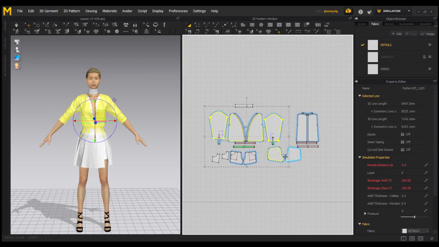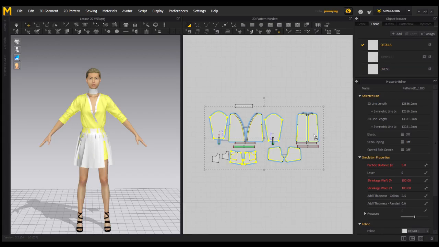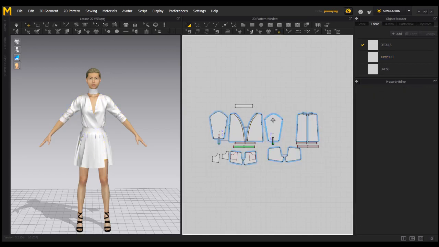Select all the patterns that make up our jumpsuit, leaving out this strip of fabric because I am going to apply the detail material on them. So apply the jumpsuit to these patterns, and the details are all the rest of the patterns. Alright, so first of all, let's start with the dress.